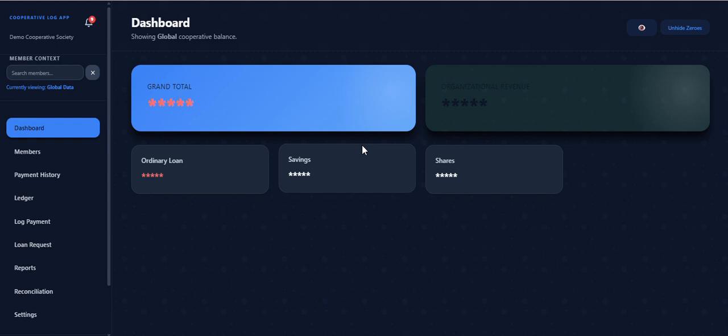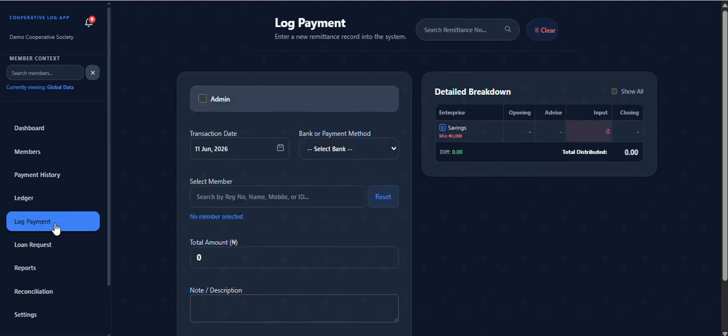Let me repeat. There are some transactions that actually happen that do not pass through the bank, whether to the bank or from the bank, or transactions that happen within the cooperative. Let me give us an example so it is going to be clear. Let's go to log payment.